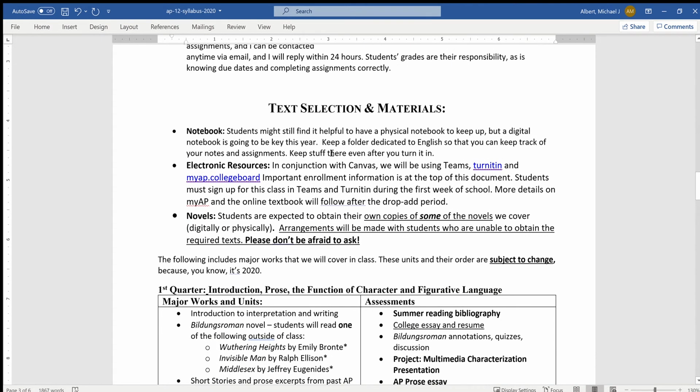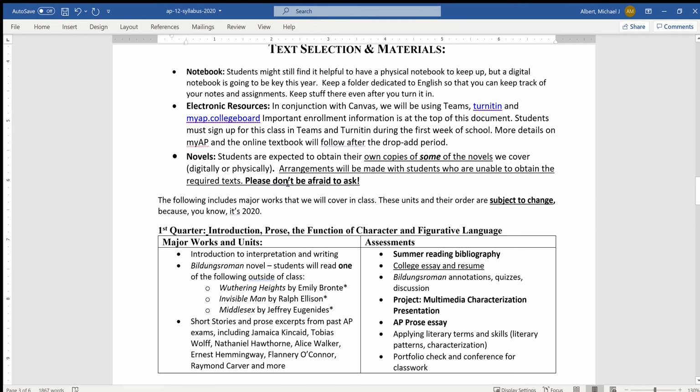All right, so the text selection. Like I said, we're going to have some electronic resources like Canvas and Teams and Turnitin and College Board that we're going to be using throughout the year. There's some mysterious AP textbook coming down the pipes. But we also will have some full-length novels that you might need to obtain. If you cannot get the novel, I get it. I was a free and reduced lunch kid too. Don't be afraid to ask.